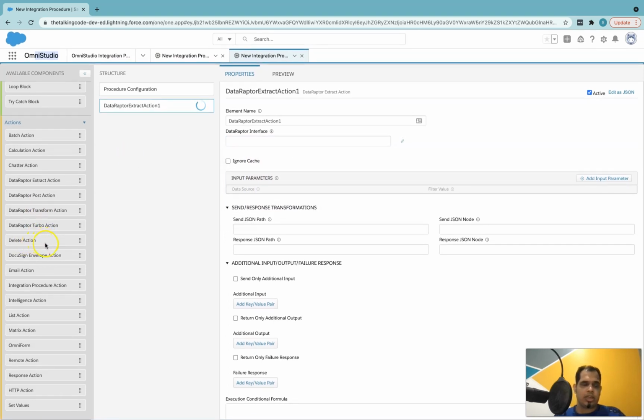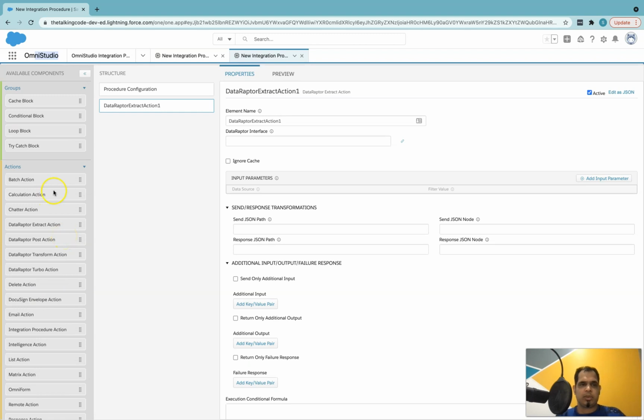Then we have the delete action, if you want to delete some data. We have DocuSign: if you are using DocuSign in your application, you do not want to do any other configuration anywhere, and you do not want to write any code, you can simply use integration procedures, which will help you. If you want to send emails, you can use the email action. Then we have other actions, for example the remote action: if you want to call an Apex class method, you can use this. You can use the HTTP action if you want to call an external web service. We have other actions also, but these are a little bit large, so I will cover them in separate videos.